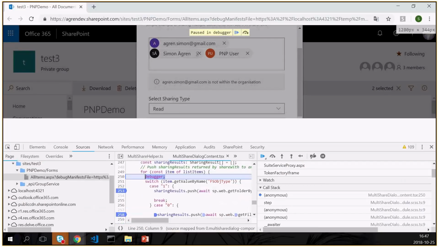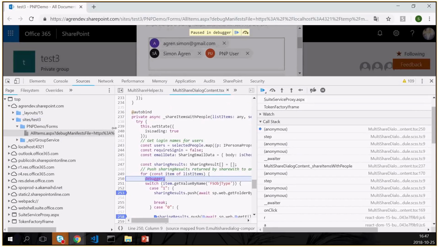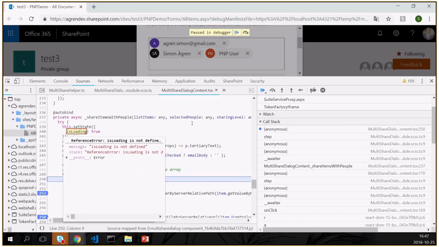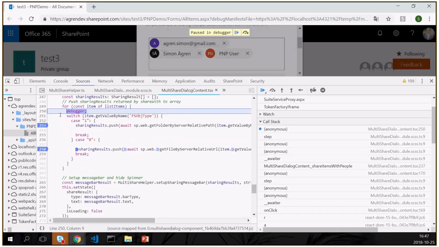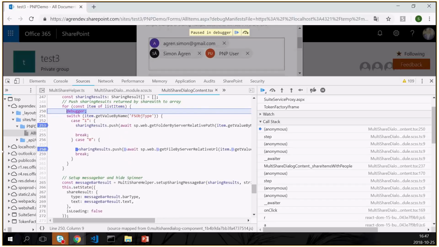Hopefully you can see this. So now we're in the share items with people here. So we set the state to loading, and we get the user's login names and some other stuff here. Then we have sharing result, an array. So for each of the list items, I'm just checking what's up here. And, oh, sorry. Why didn't it want to?